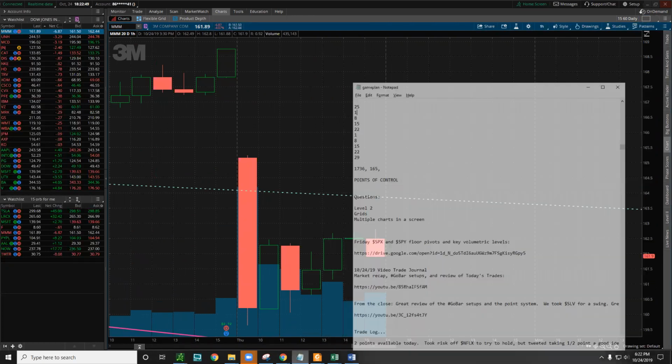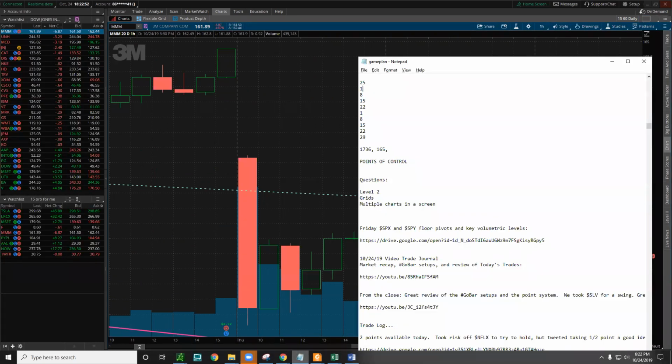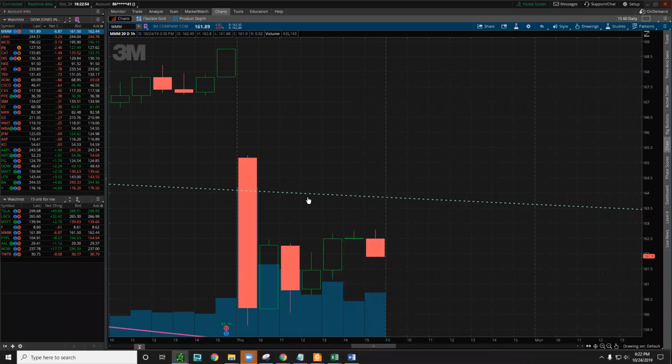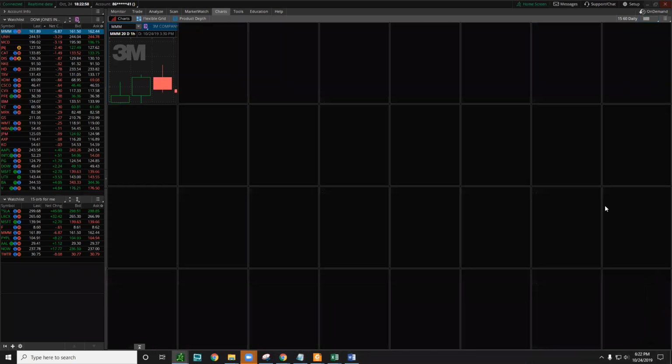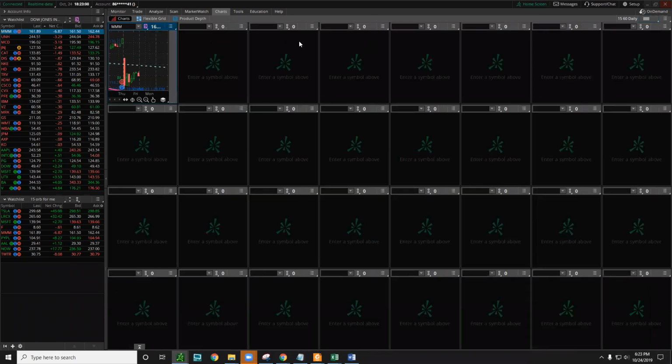Cool. So that's multiple charts on a screen. And that's how you do it. You just do it with the grid right there. If I want to go crazy and put like 1, 2, 3, 4, 5, 6, 7, 8, right? If I want 24 on a screen, I could do that too. Or 32 on a screen. So, okay.